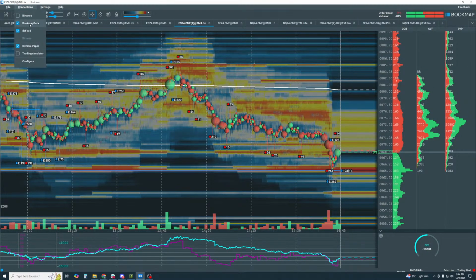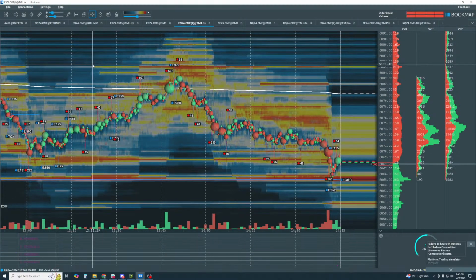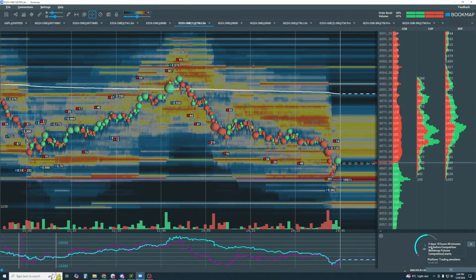You can see here, I've already got this one connected and I don't want to lose my data for Bookmap data. You'll need to put a checkbox here though. You also need to put a checkbox here for Trading Simulator. Now it says I'm connected, and I have 18 hours left, it looks like, for the trading competition.